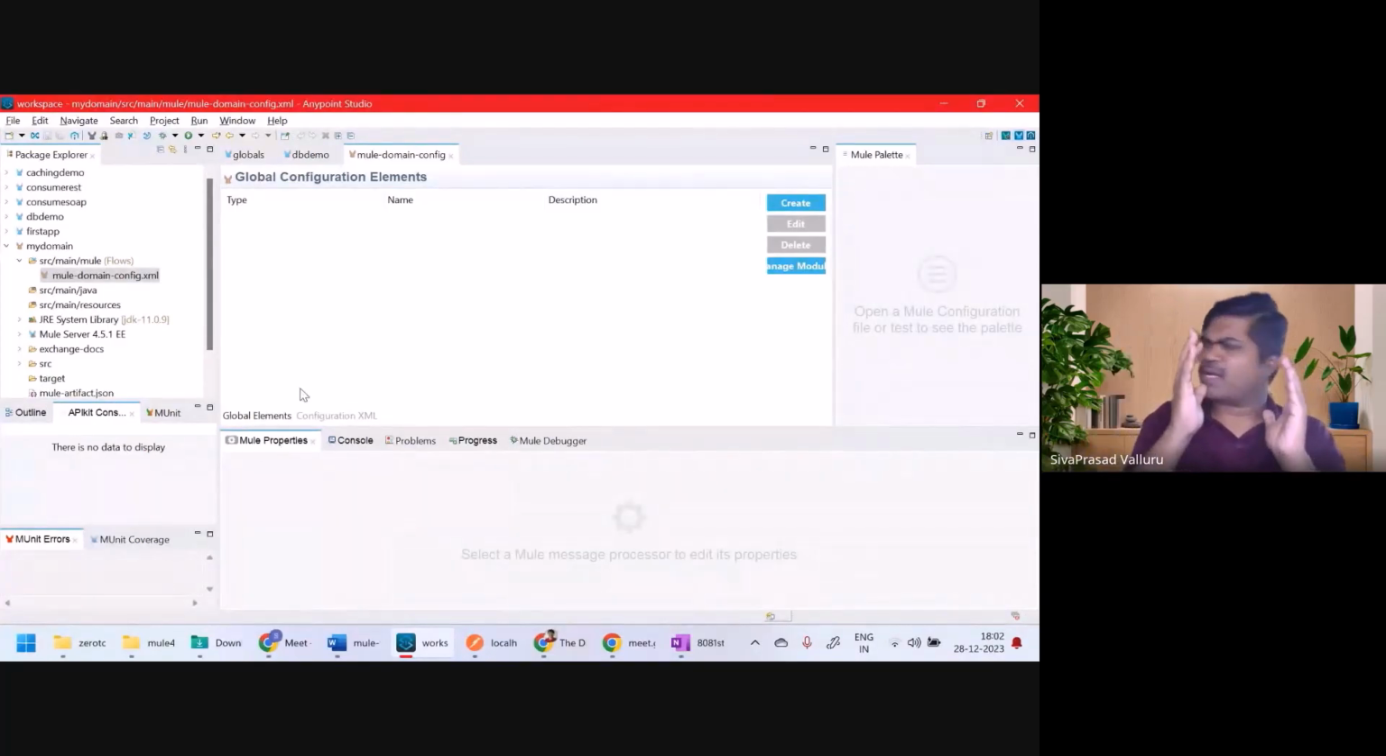Remember one important point about domains. Domain application cannot contain flows. If you want to have shared flows, no, domain is not the place. Domain application can contain only shared global elements. Okay, fine. Once you understand this, let us try to configure global elements.